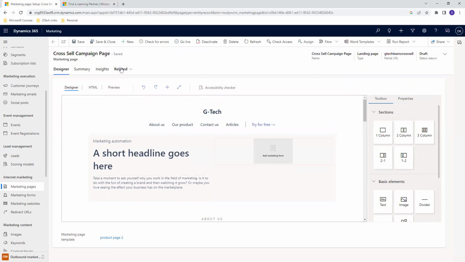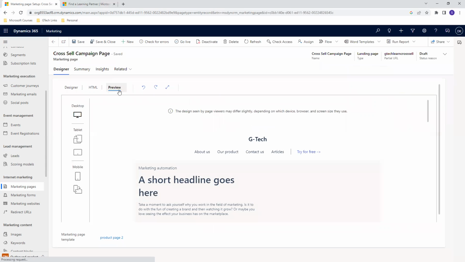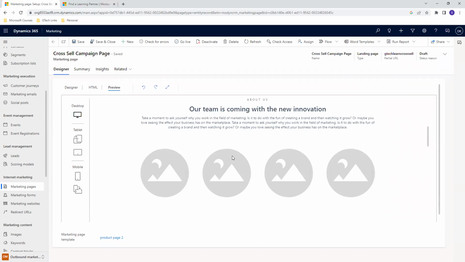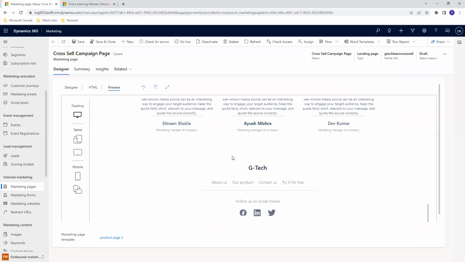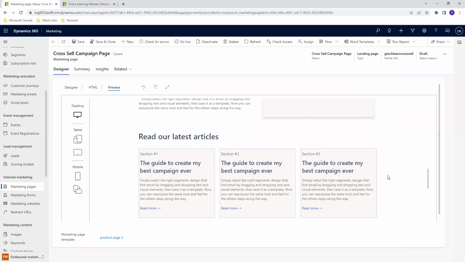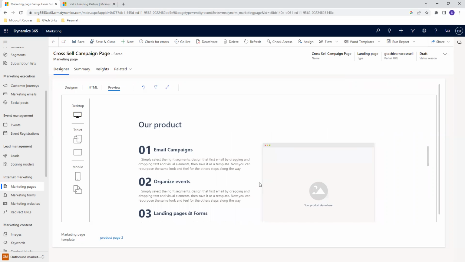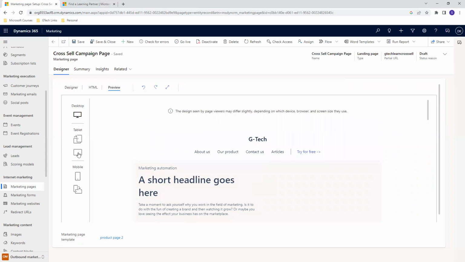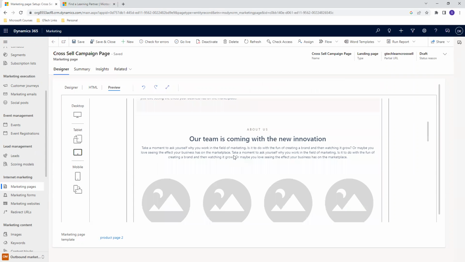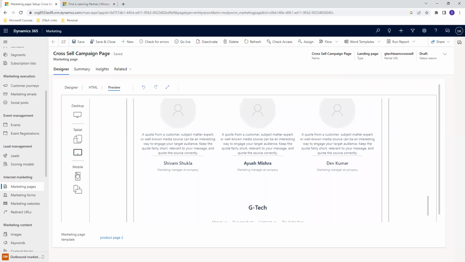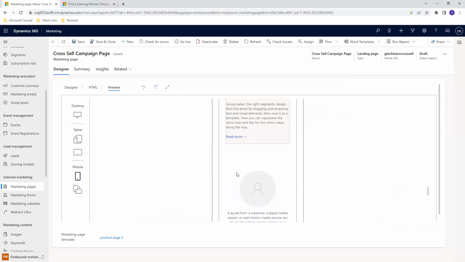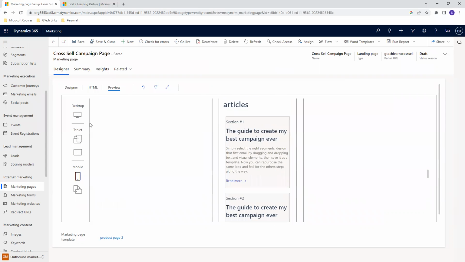Once we have saved the page, I can click on this preview button to have a look at how my marketing page is going to look in real time on my website. So here my page is present and I can see how this type of page is going to look. I can change the view to the tablet. Same way, I can change the view to the mobile as well, and we can see how the page is going to look.